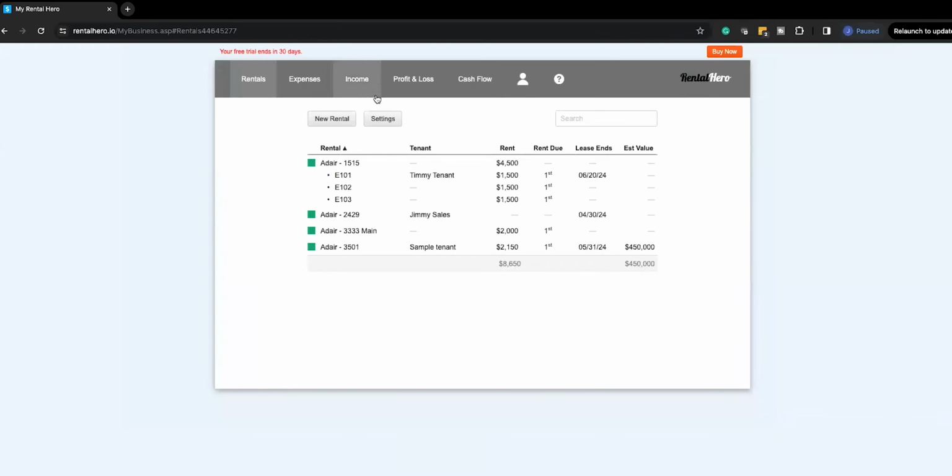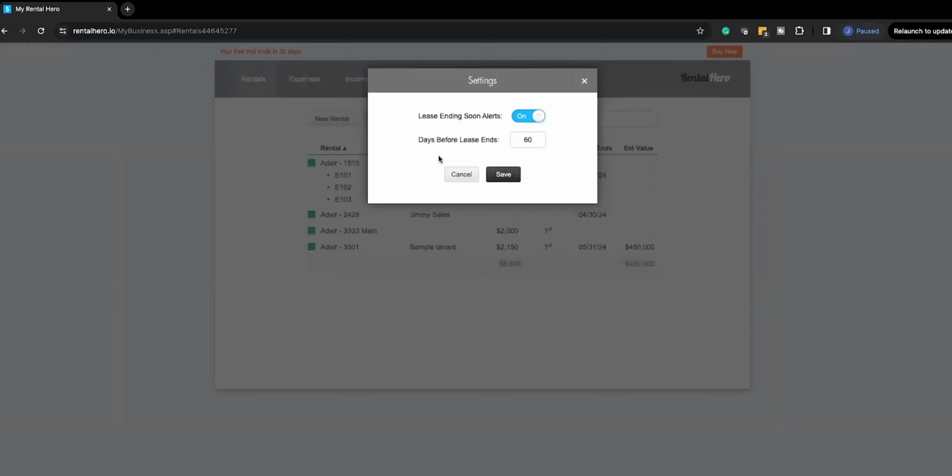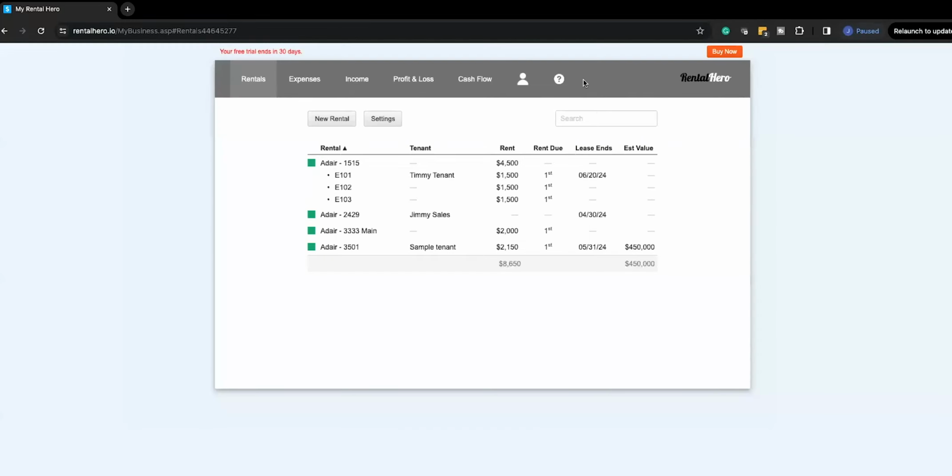We do have some settings here, but these are on lease ending soon. So lease renewal alerts, which basically says 60 days before lease renewal, you'll get an alert. Again, just a reminder set in place. That's pretty much the extent of the properties, units, and tenants function. Beyond that, there is nothing else in terms of tenant ledger and accepting online payments. It does none of that, but that's okay. This is enough for this program.